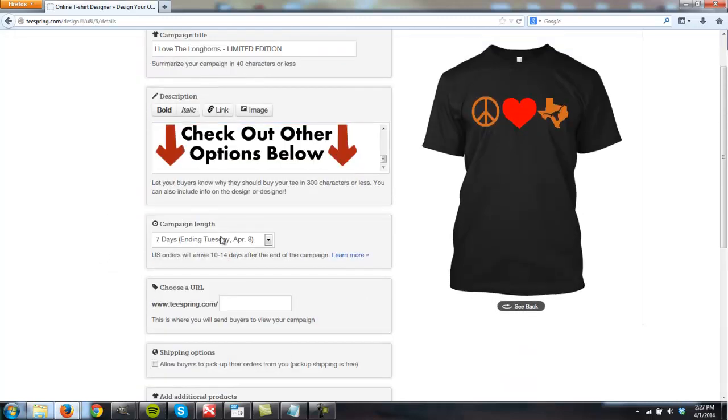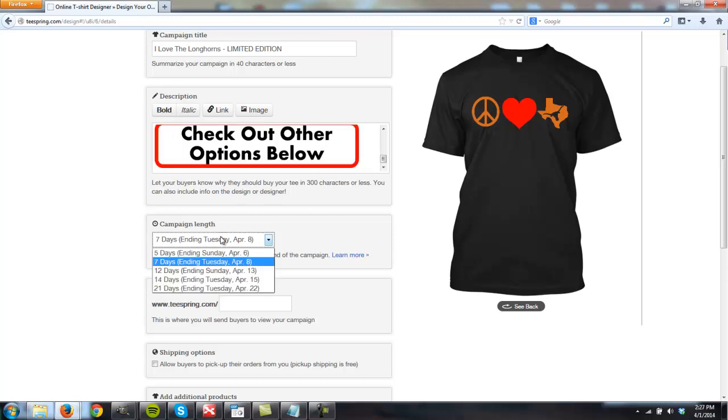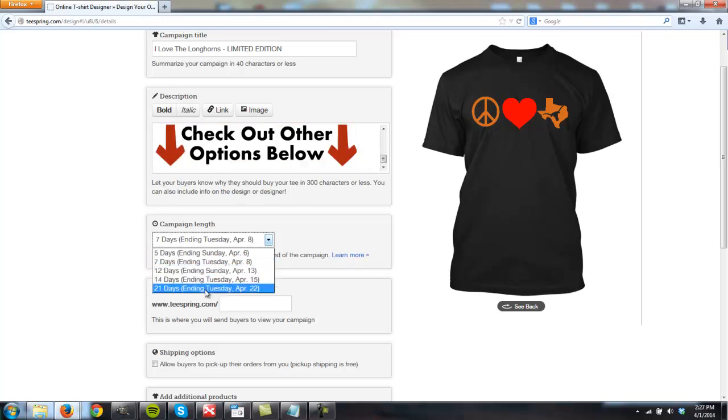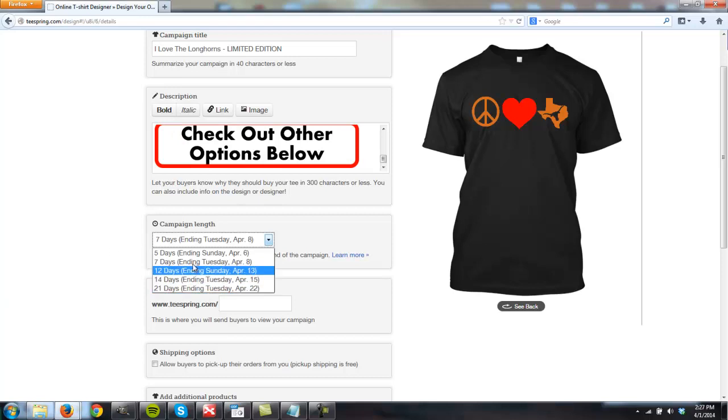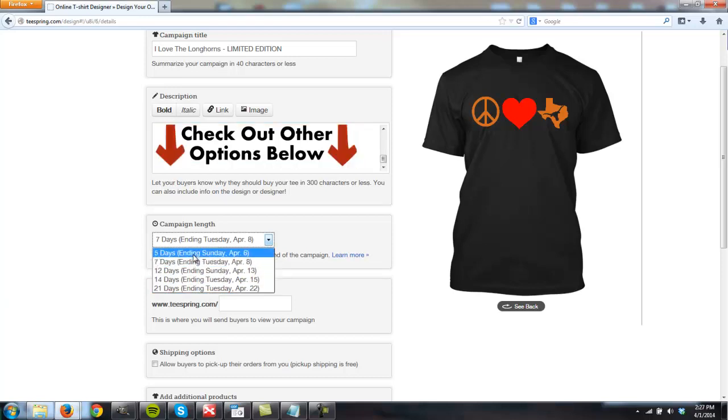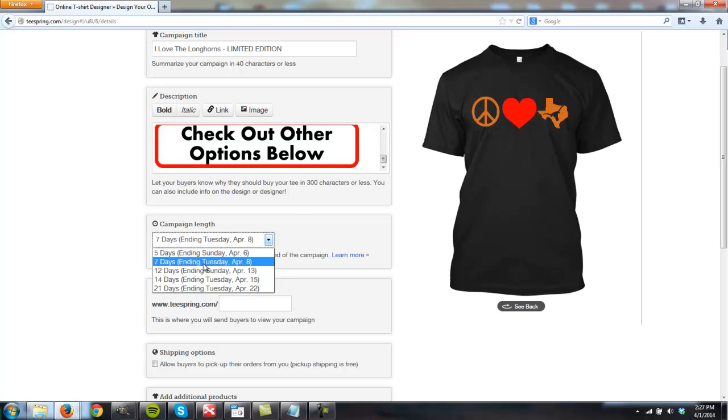Now as far as campaign length, this depends on what type of niche you're doing. If you're doing a fundraiser all month, then you can do a 21 to 30-day campaign. If you're doing a buzz campaign that's only going to be around for the next 3 days, then you can do a 5 to 7-day campaign. And it just really depends on how long you want to try and be pushing a shirt.